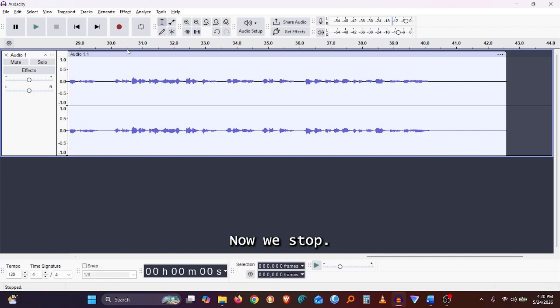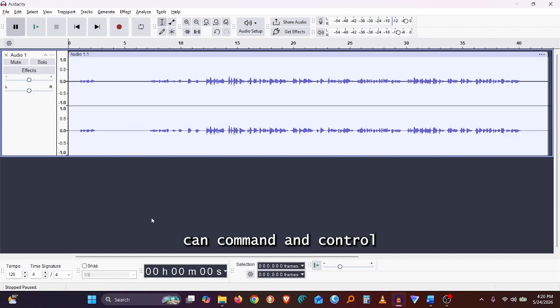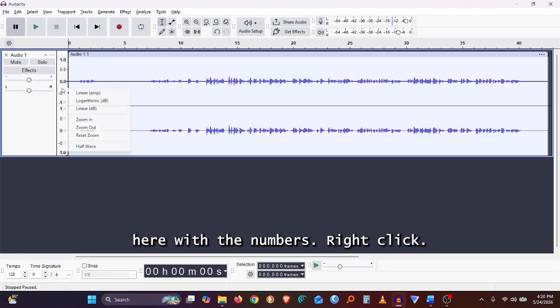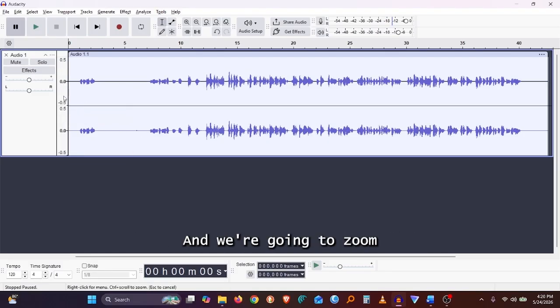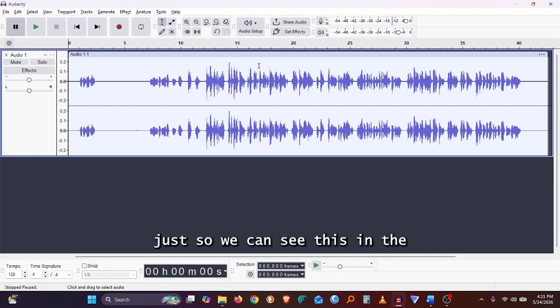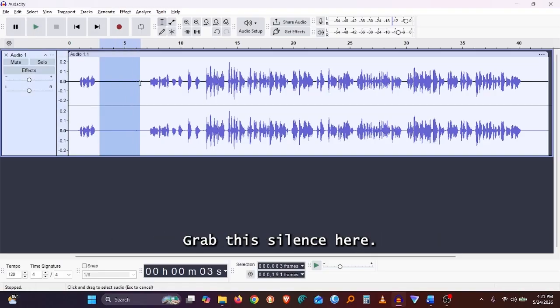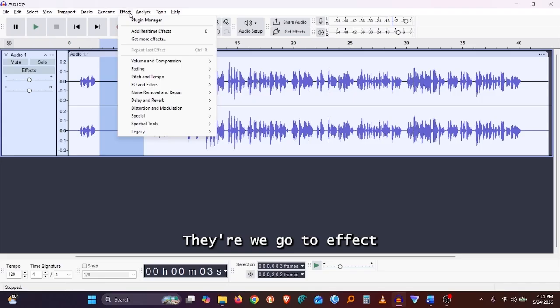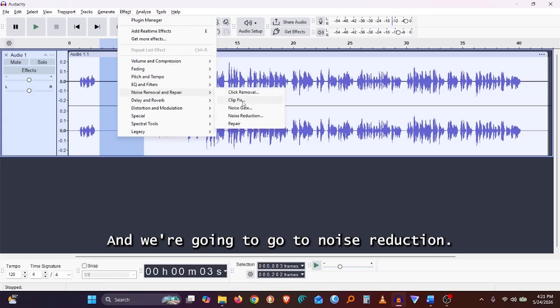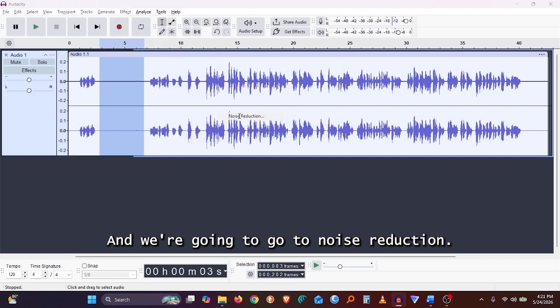Okay, I'm going to stop. And now we can hit Command and Control F to spread it out so we can see the whole thing. Now we're going to grow these waveforms so we can see a little better. So put your mouse right here in this little strip with the numbers, right click, and we're going to zoom in a couple of times so we can see this enough. Here's the noise reduction. Okay, this is the sound of the background. So nobody's talking here. Grab this silence here. And we're going to go to Effect and Noise Removal and Repair. And we're going to go to Noise Reduction.